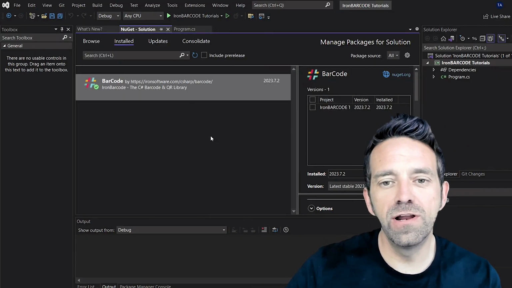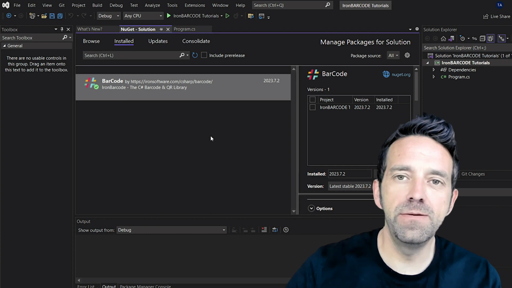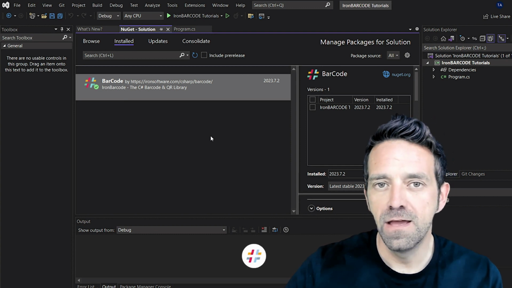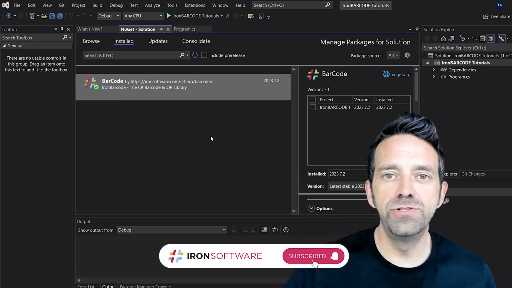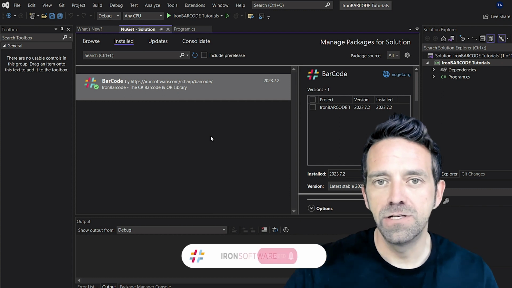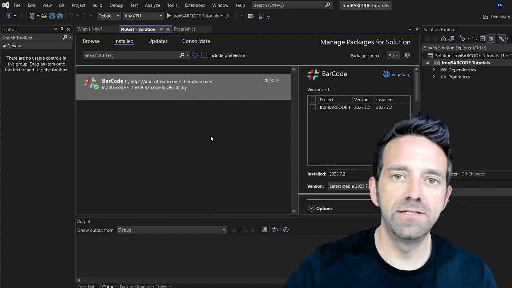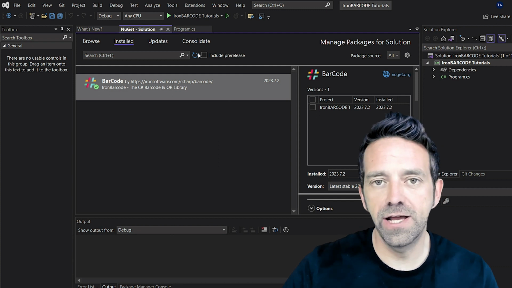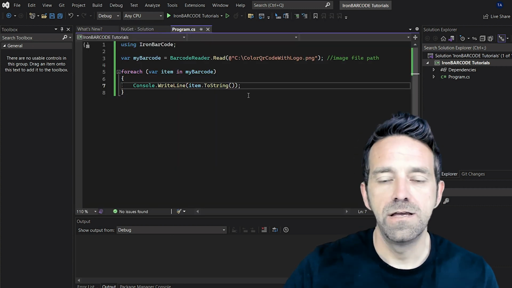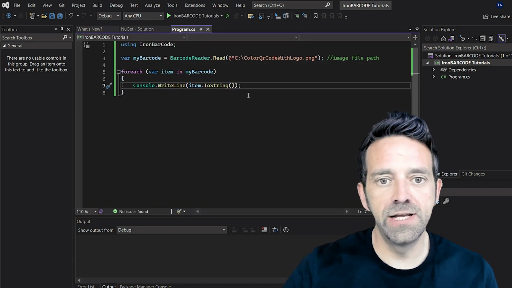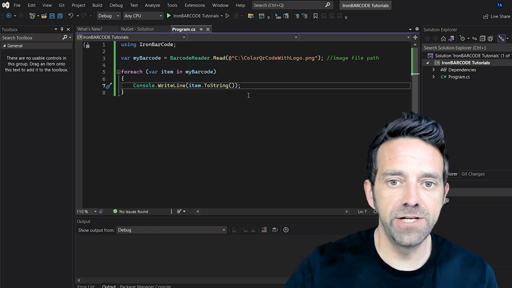In today's tutorial, we're going to learn about reading QR codes from images using IronBarcode. I've already installed IronBarcode using the NuGet package manager. So we're going to go ahead and just jump on into the Program.cs file and check out the code that we're working with. So the first line here, using IronBarcode, is the namespace declaration.